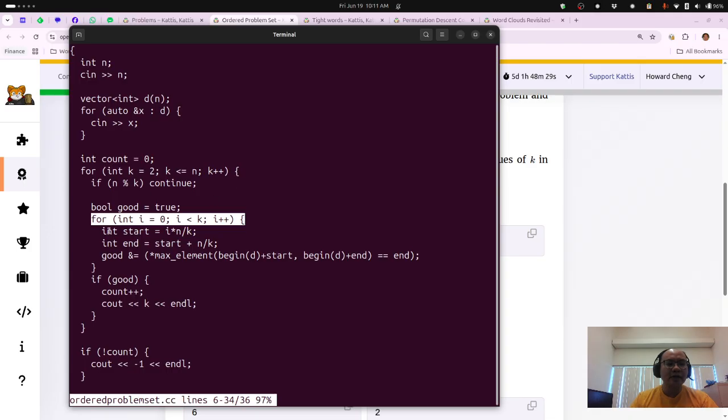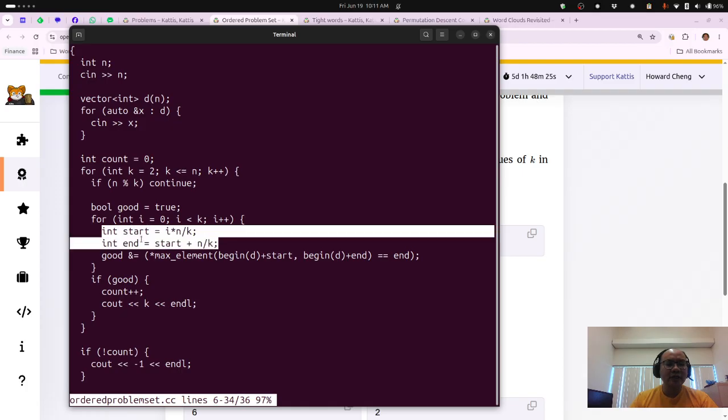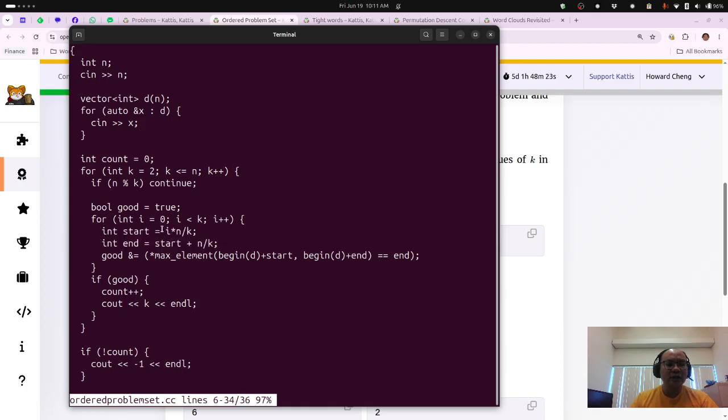Then I figure out the start and end of that chunk. So when i is 0, then 0 and n over k. This is the C++ start and end, so start is inclusive and end is 1 too far. And then I just ask if the maximum element in that group is exactly the same as n.